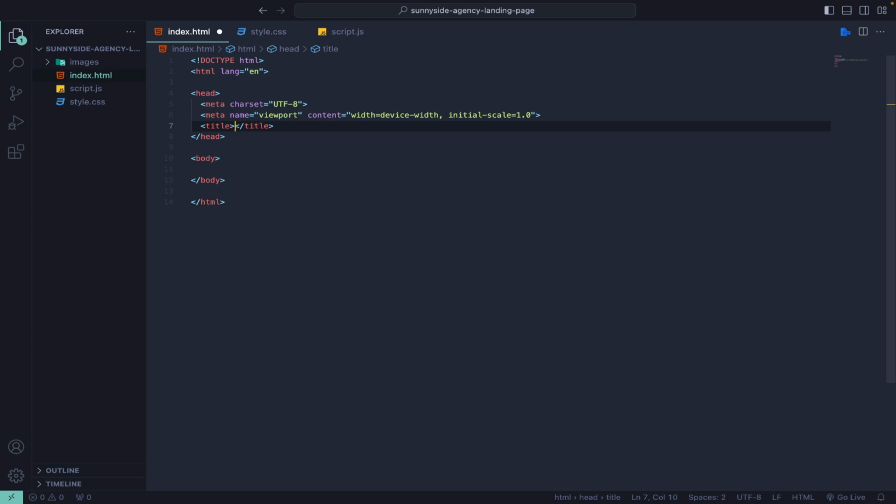So let's title our webpage. We'll call it Sunnyside, and we'll put a pipe and then agency. And to get that pipe, you hold shift and hit the / on your keyboard, and you'll also get the pipe there if you hit shift. So it's called a pipe.